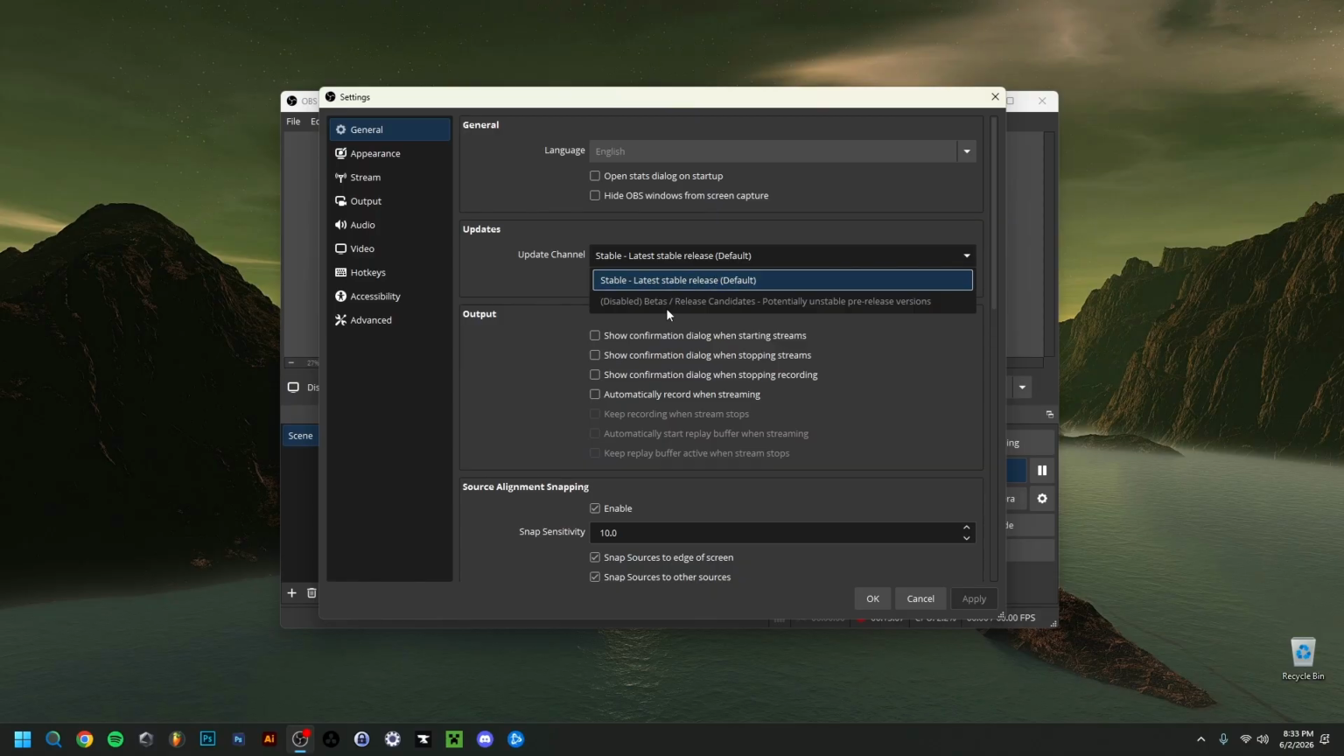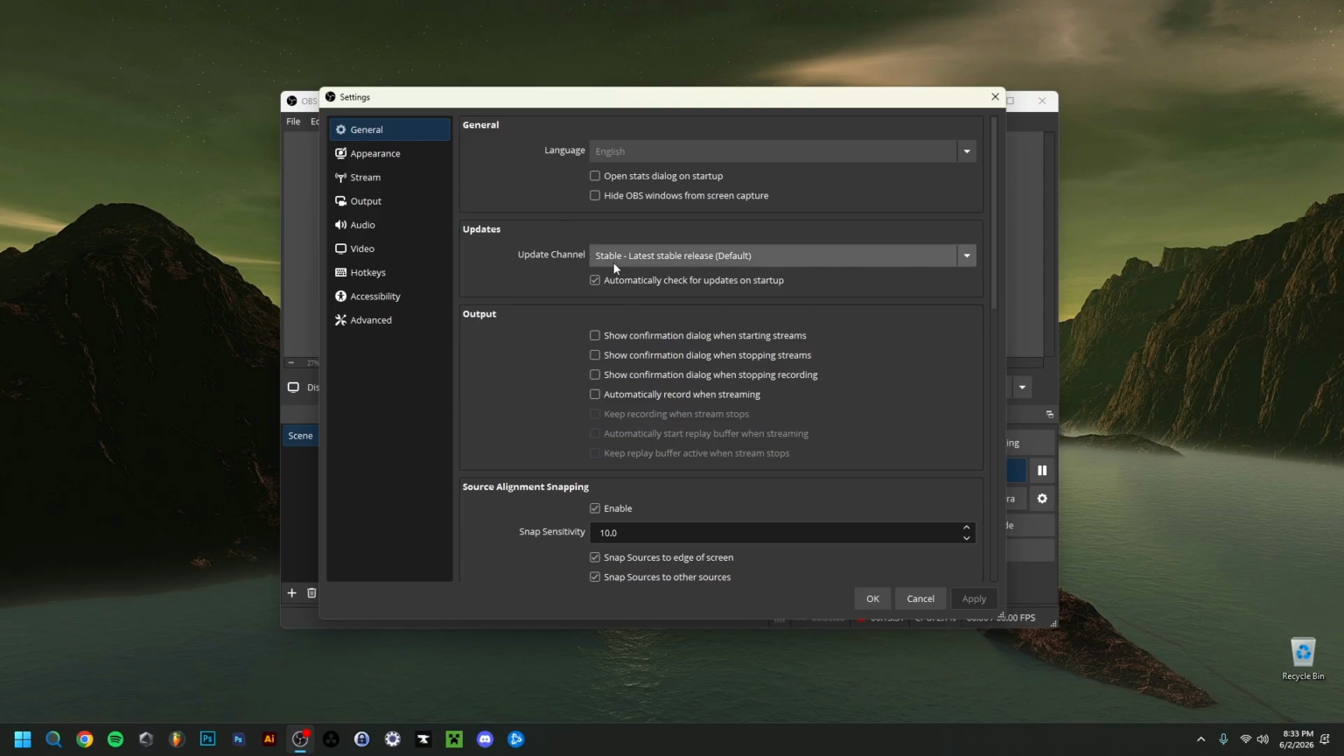But you can also in some cases do the beta so that you will have pre-release versions, but they might be a bit unstable of course because they are beta versions. So if you want to early test out some OBS versions, you can select that one, but do keep in mind they will be more unstable and can have some more errors as well. That's why I do advise you to select stable, latest stable release. Underneath, I do advise you as well to select automatically check for updates on startup. That basically means whenever there's a new update for OBS, it will tell you that there is a new update available and that you can immediately update to the latest version if that's something you want, of course.